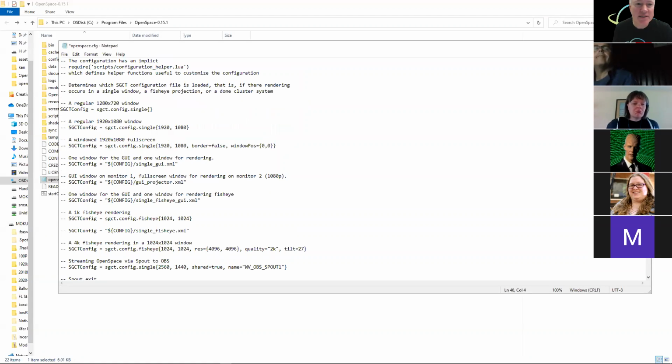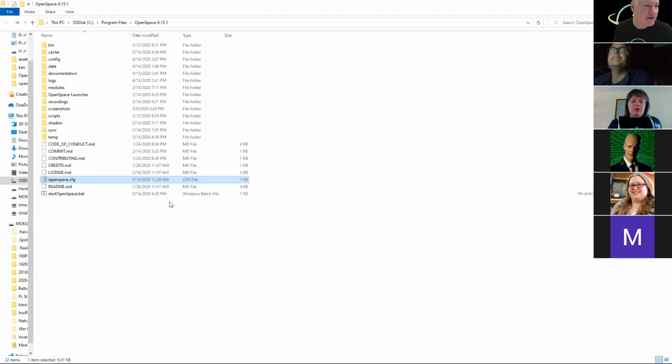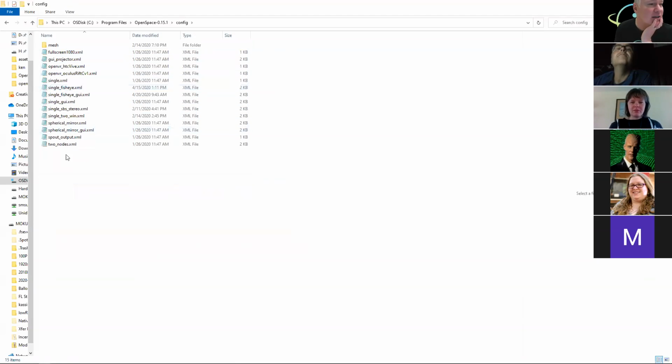Okay, now I'm going to exit out of this, and I'm not going to save, but there's another important place you want to look. Actually, I'm going to go through all of these and which ones are important and which ones you can ignore. We come down here to config. This is where all the different projection formats are. And the one I was using, by the way, single does not mean single screen. The word single means single projector.